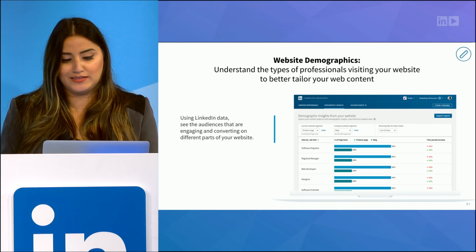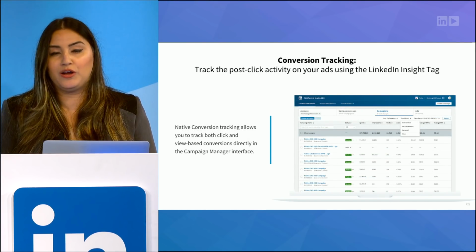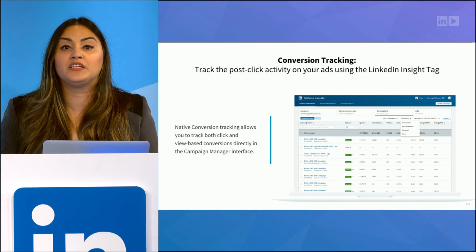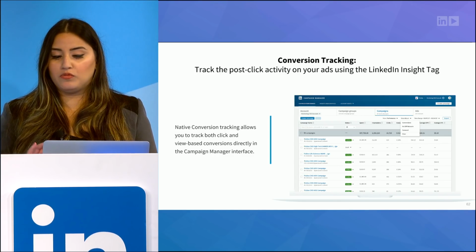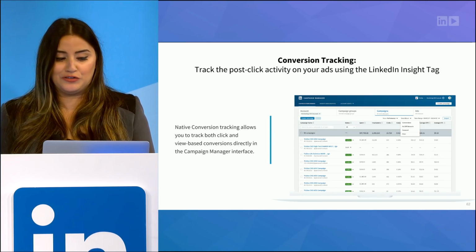Conversion tracking is a great way to track conversions directly, natively in Campaign Manager. The differentiator here is that you're able to track both post-view and post-click conversions and directly make optimizations based on the metrics that matter most to you, in this case, conversions.